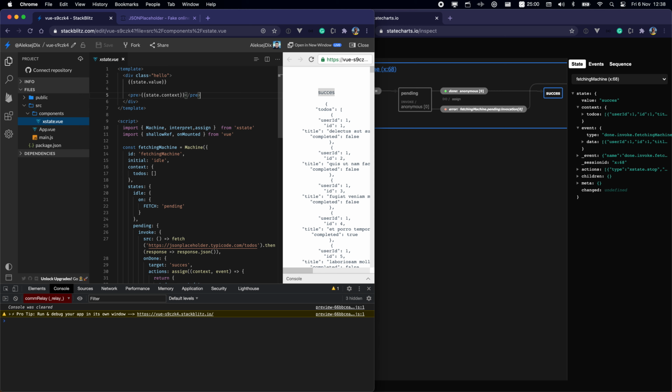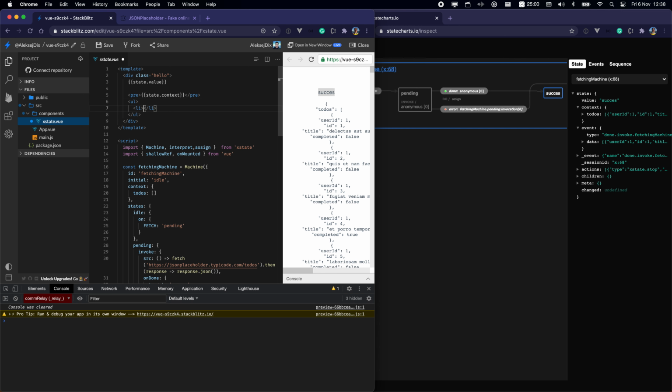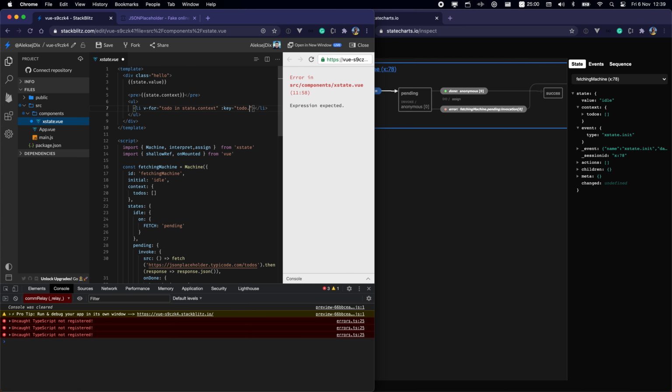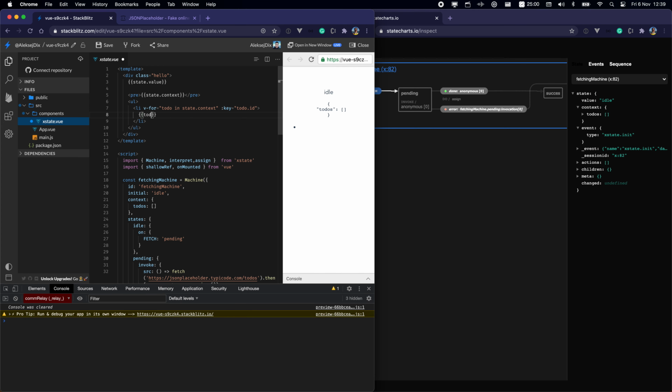All we need to do is now to render our list, and we can do this simply by making a v-for loop, and we do like to-do in to-do state context, and of course we will need a key in here, key to-do ID, and in here we will just display the to-do title, right? Because this is all we need.